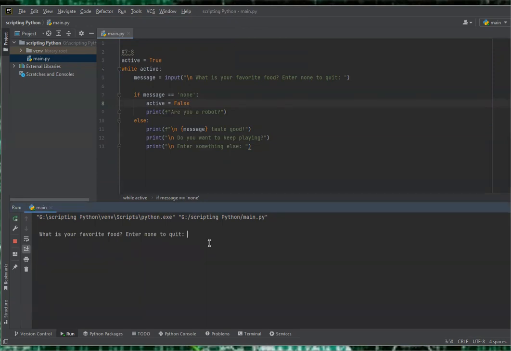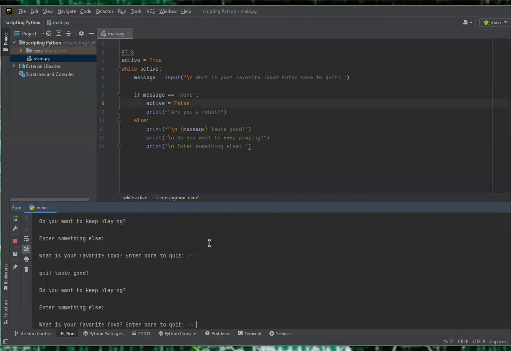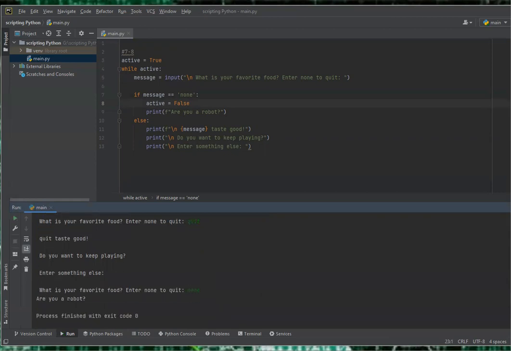So let's enter something. Let's enter grapes. Who doesn't like grapes? Okay, it tastes good. Let's enter quit. Actually, we have to enter none to quit. All right, there we go. Now it's quit. Okay, so let's move on.